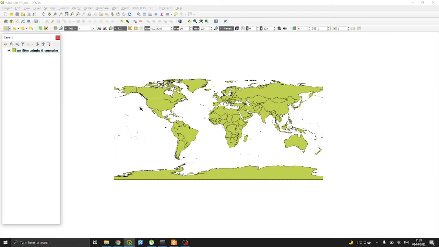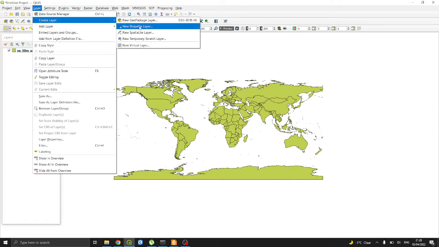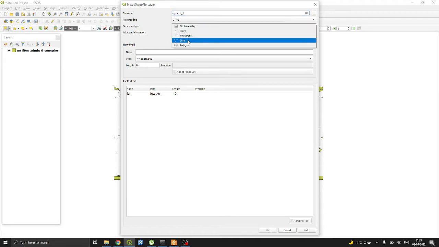At first we have to draw an equator line. How can we draw an equator line? I can show you. At first we have to create a new line shapefile. Okay, let's name it equator 1, and the geometry type will be line, and let's keep the rest the same.